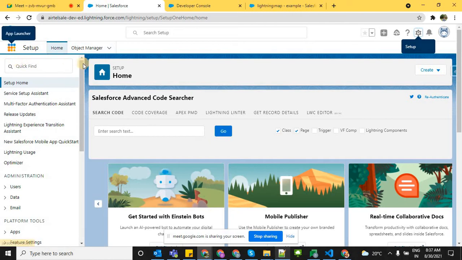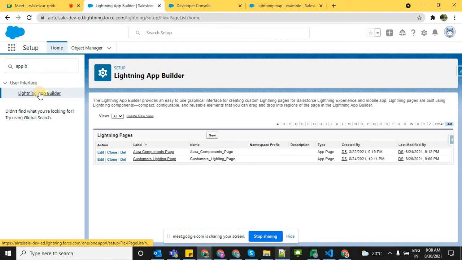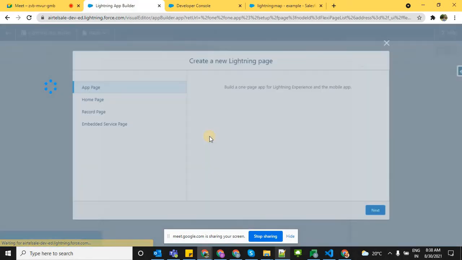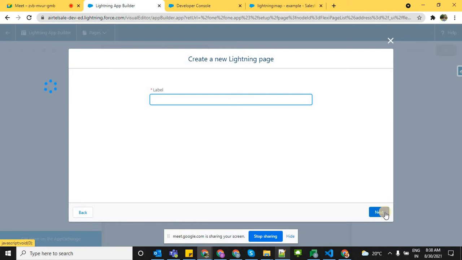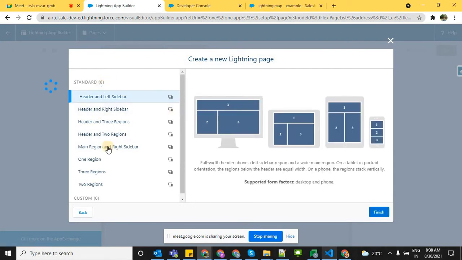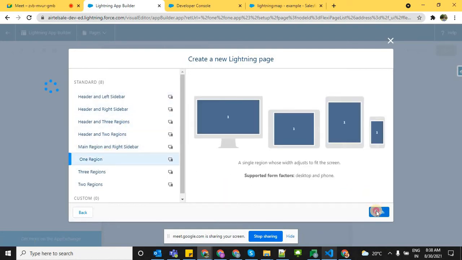So now I will create one app builder page, a lightning app builder page, and then I will drag and drop this component over there. New. Click on add page, click next. So give something like Google locator only. Just click next. However the layout you want, you can select. Means if you want three layouts, you can select these two layouts, single layout, all these single regions, one region. Select this.